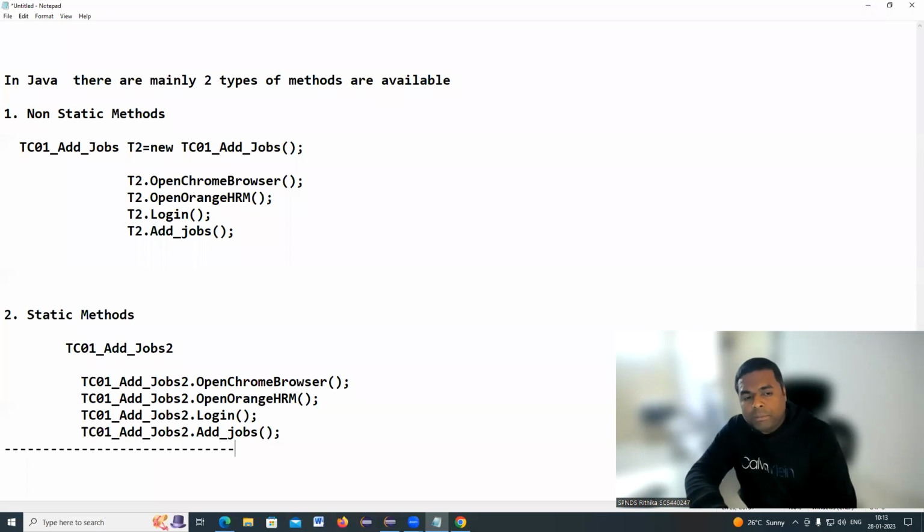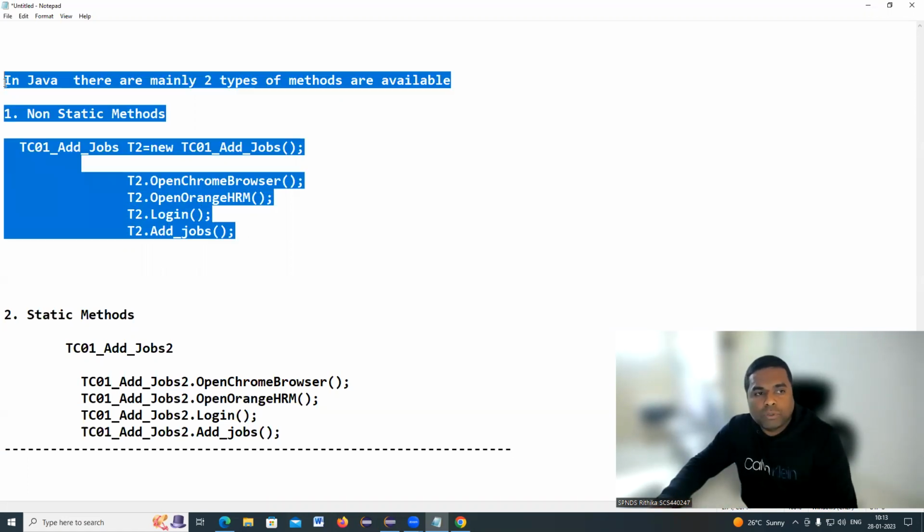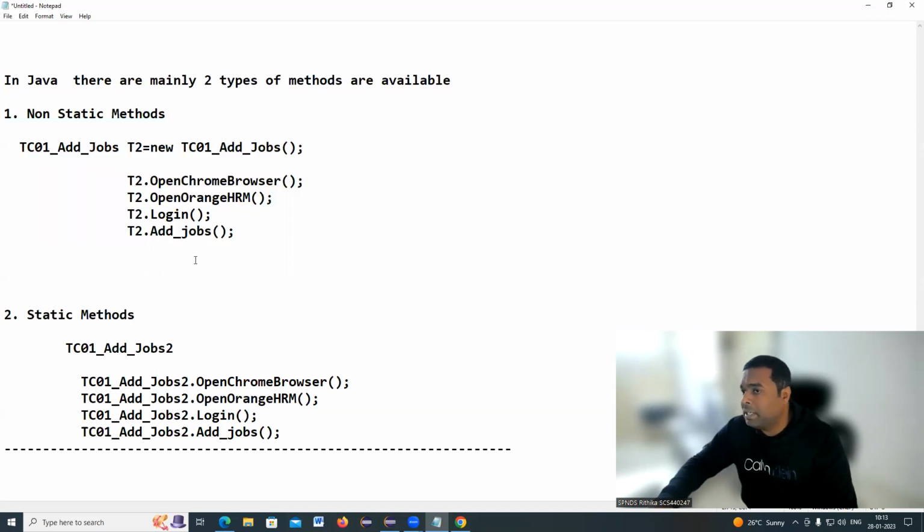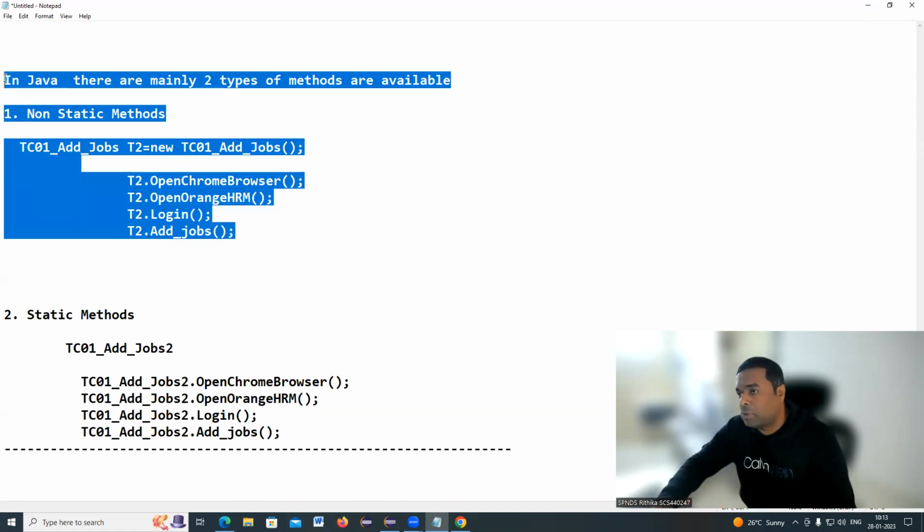Sir, in real time, 90% of the people will follow the non-static methods approach. Only this approach people will follow. Suppose in any program they had written a static method, how do you need to call it? You need to call class name dot method. That's it. Maximum people will follow the non-static methods approach only.